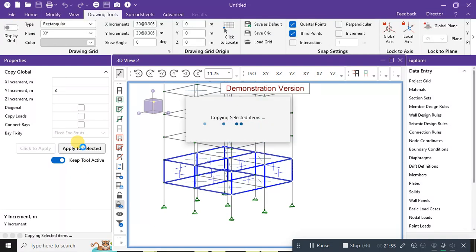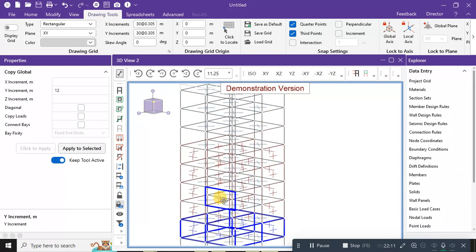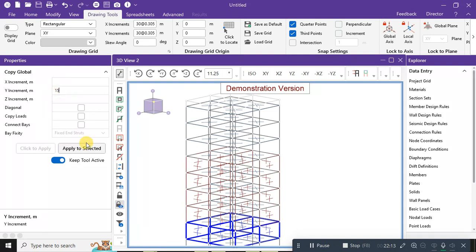Now it will get copied above 3, then 6, then 9, then 12, then 15, then 18, then 21. So this is how we have copied the walls. Now click it here or press the escape button.